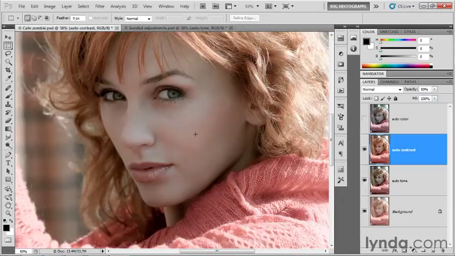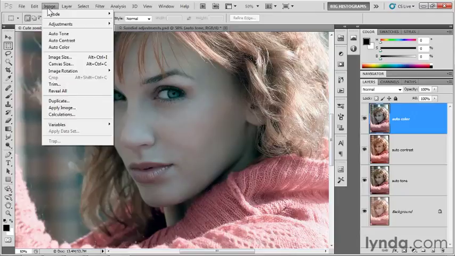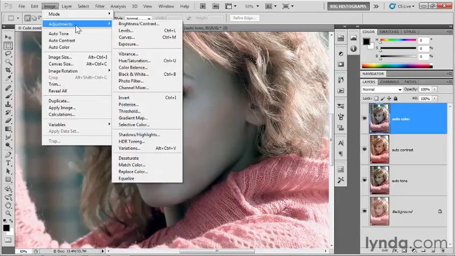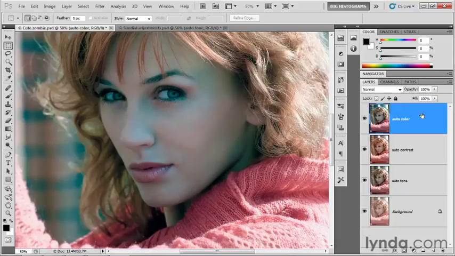But I'd like to see if I can bring out some of the saturation inside of her irises and maybe a little more inside of her hair as well. So I'm going to turn on that over-the-top auto color layer right there, click on it to make it active, and then I'll go up to the Image menu, choose Adjustments, and then choose the Vibrance command. And I'm going to increase the vibrance value to 100. Let's just really go for it there, which of course is ridiculous, as you can see. That's okay. Click the OK button in order to accept that modification.